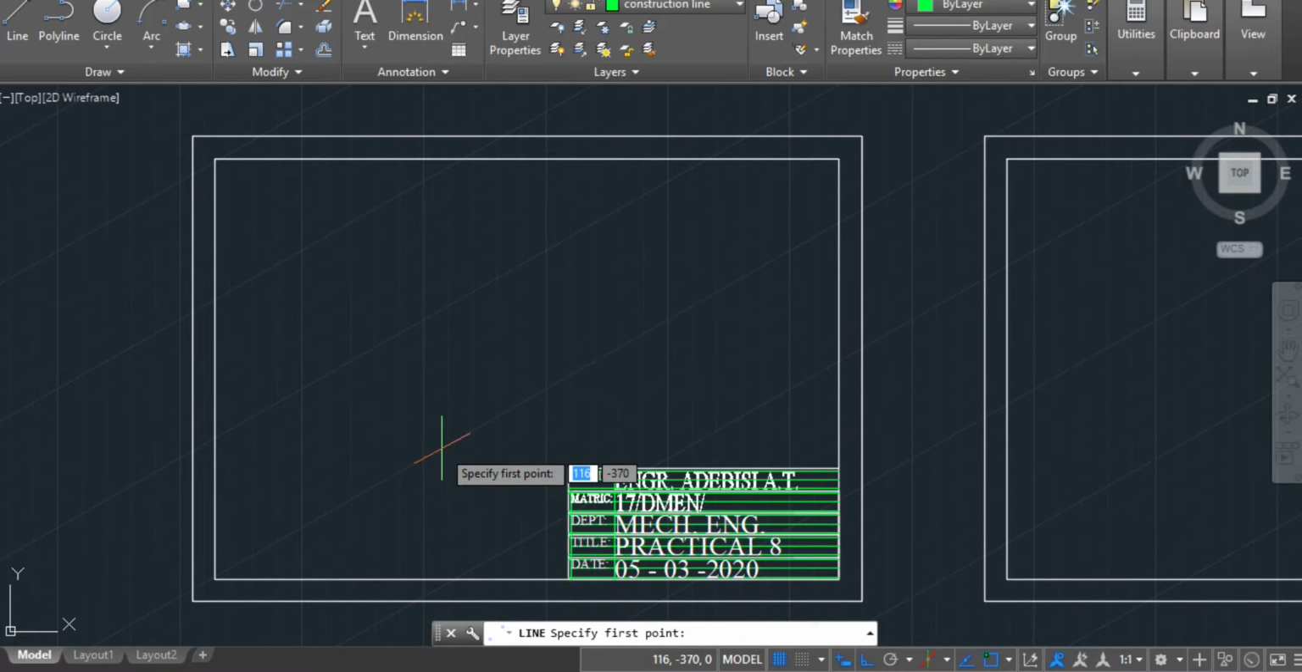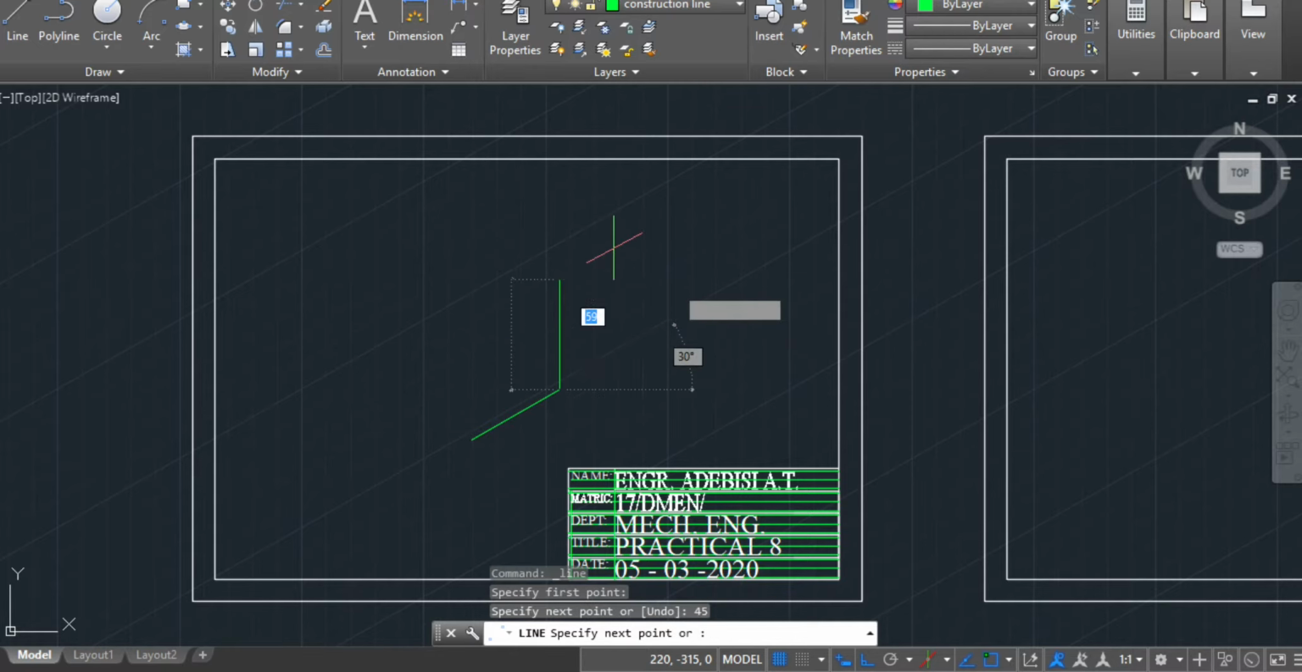So I want to start here. Let me go this way first. The length of the block is 450. I'll be using a scale of 10, so 45. Up is 22. Then 45.